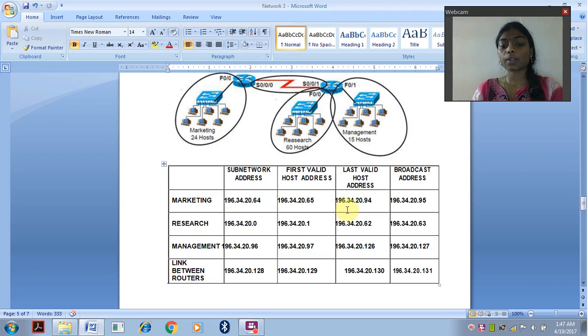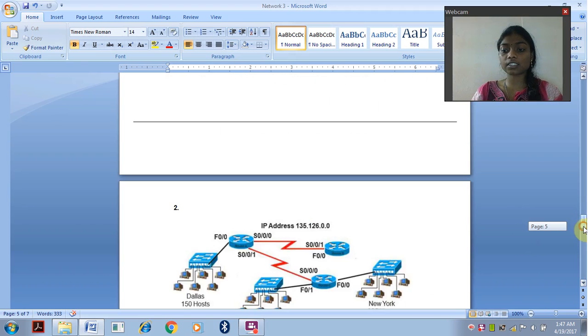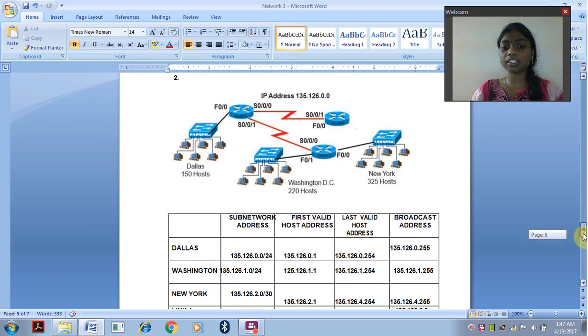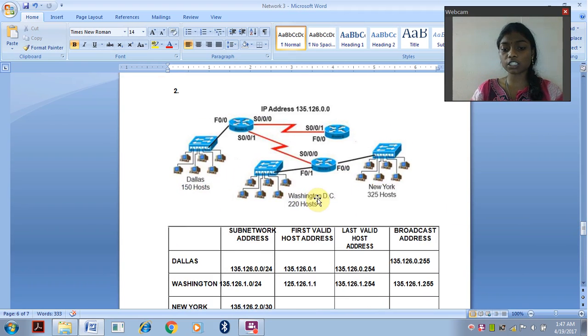Now we calculate the last valid host address. For marketing it is 196.34.20.94, research 20.62, management 20.126, and the link between the routers is 196.34.20.130. Next we calculate the broadcast address. For marketing 196.34.20.95, for research 20.63, management 20.127, and the link between the routers is 20.131.